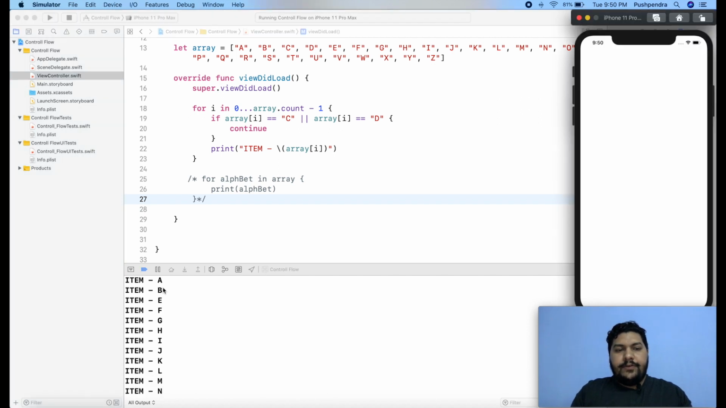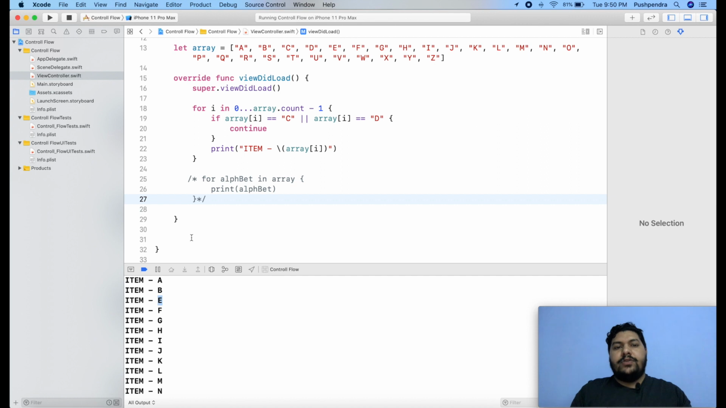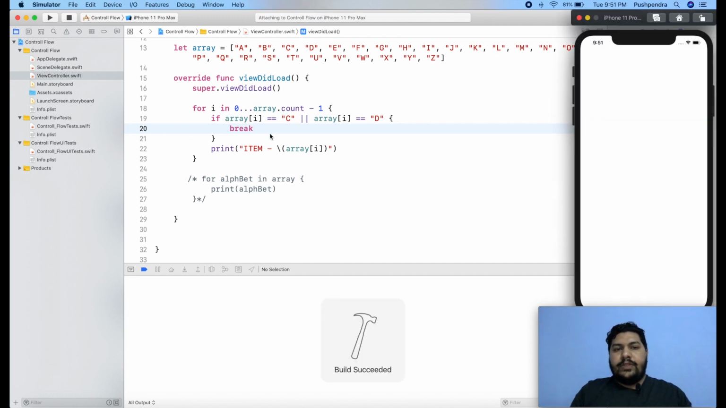Here, if you will see, after A, B, there is no statement of C and no statement of D. So I hope you are very clear about the continue statement. Now I will tell you about the break statement. If you replace the same condition with break, then what will happen? Then no code will execute after C or D. Nothing you will find. The loop will break on this condition.